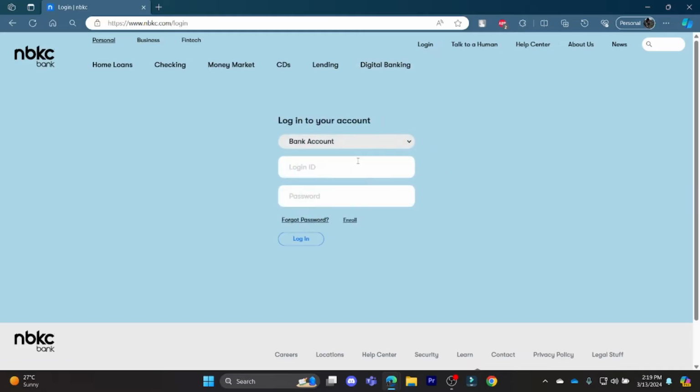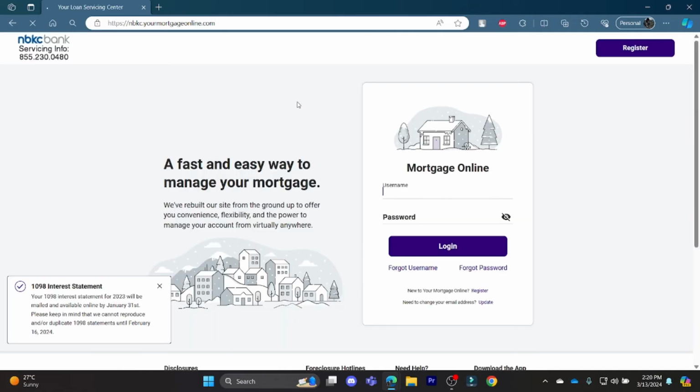And it will lead you to this login portal where you can choose the type of account like bank account, home loans, credit card. So if you want to enter into home loans, click home loans and you will be led to another website where you can see there's a login mortgage portal where you can write down your username, your password and click login. This way you can enter into your NBKC mortgage account.